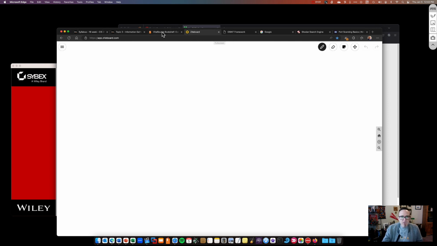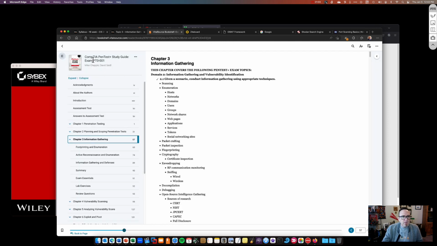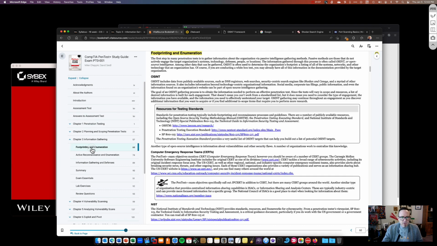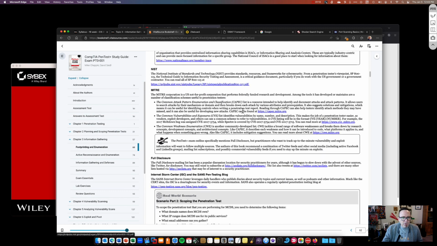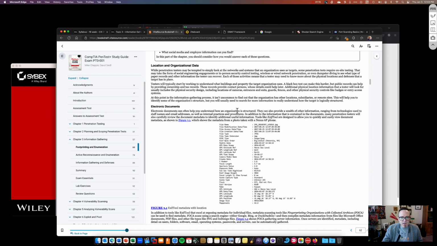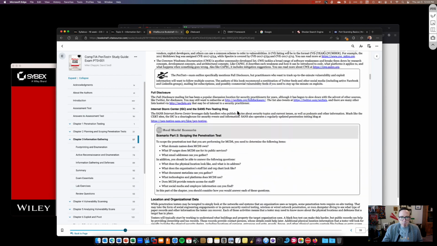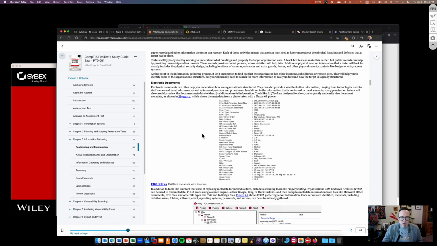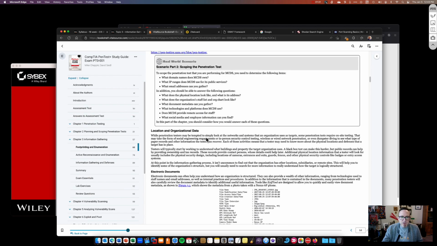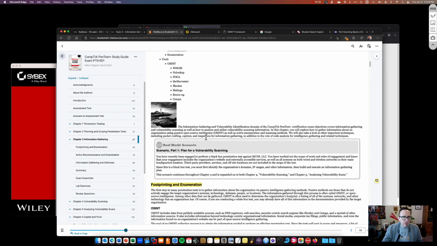This is the Pen Test Plus Study Guide, and we're doing the footprint enumeration section. I'm not going to read the textbook to you, of course. Please review that on your time. We'll go over some slides that will cover most of this stuff, but you can see the textbook is a good way to get an idea about how to find certain information about your target.